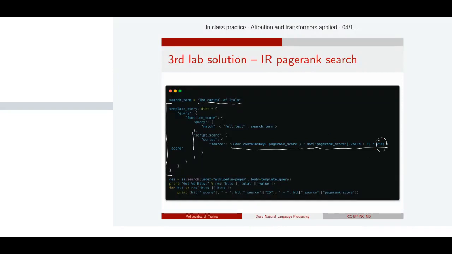For those of you that are asking, those solutions will of course be uploaded, not only the slides, but all the notebooks will be uploaded on the didactic portal. So no problem with that.